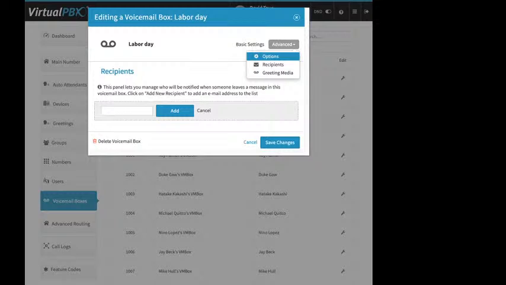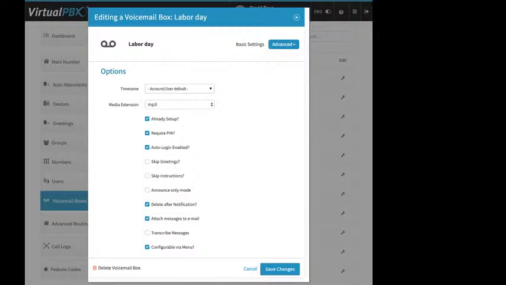So once you have a media file and the recipients, then under the advanced options, you can click on Already Set Up, saying, hey, this voicemail box is ready. A couple other options come up. In fact, these two down here are related somewhat.